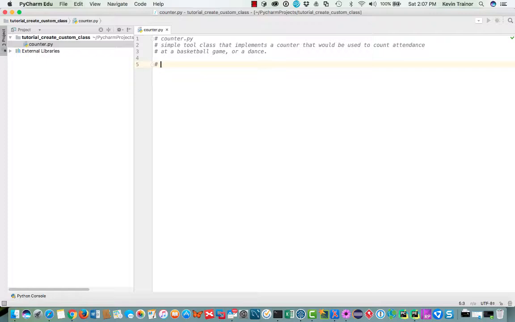And the reason that I chose this: one, it's a traditional one to do. Two, it just has a little bit of data, and it has a little bit of behavior. So you can get the idea of how to implement both data and behavior by creating this simple counter class.